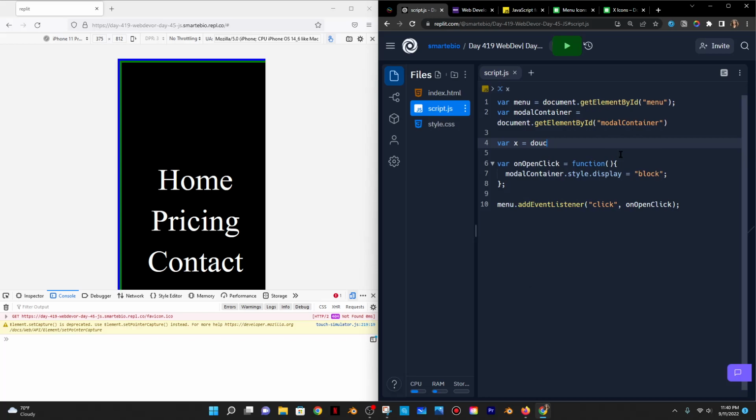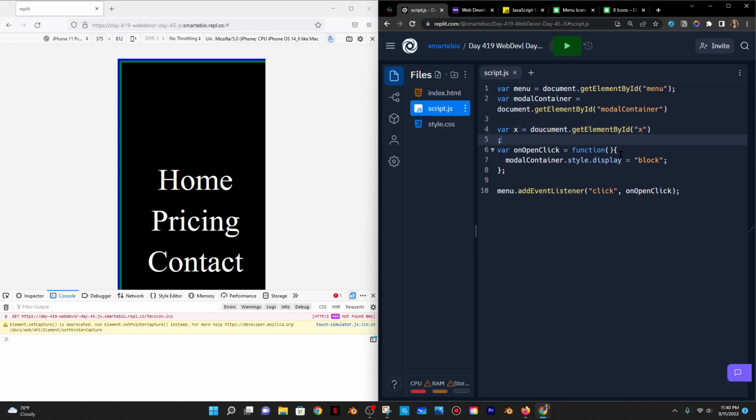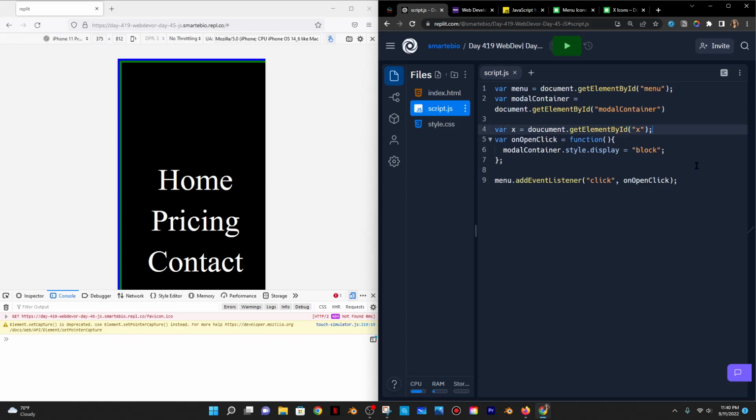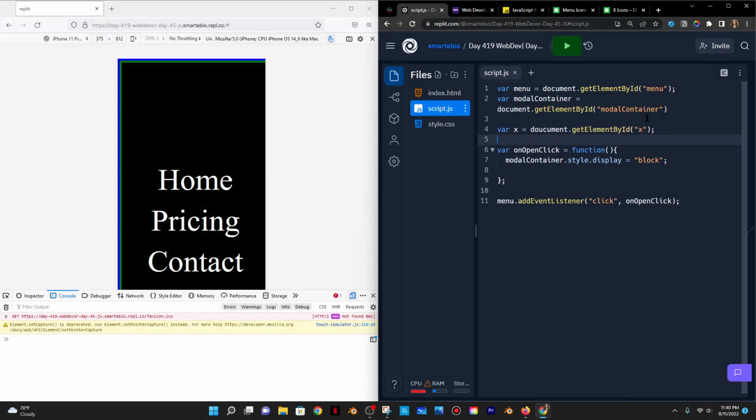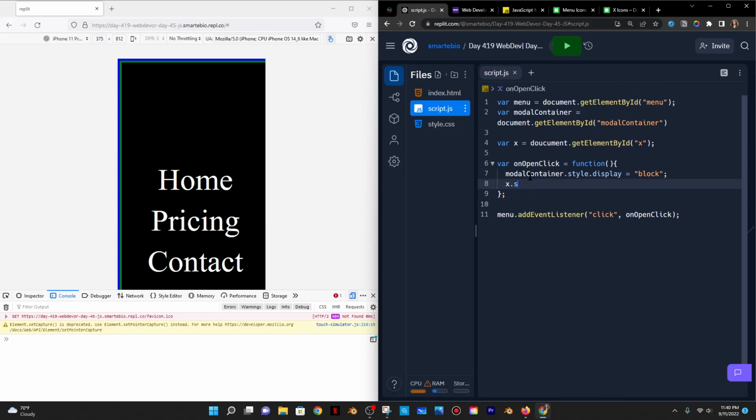So I'll have to access it. So document.getElementById, and I believe I called it X. And then what I can do is go here and just add another thing to it. So when I click on the menu, I also want the X CSS display property to be set to block as well. But then not only that, let me run it actually, reload.